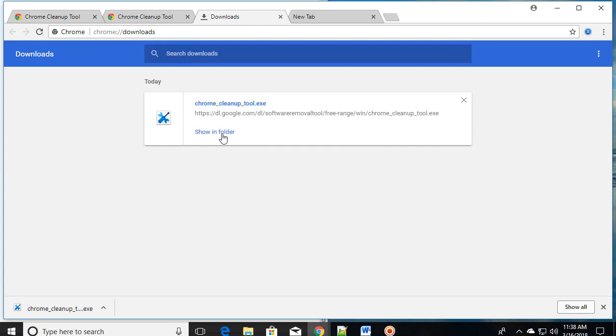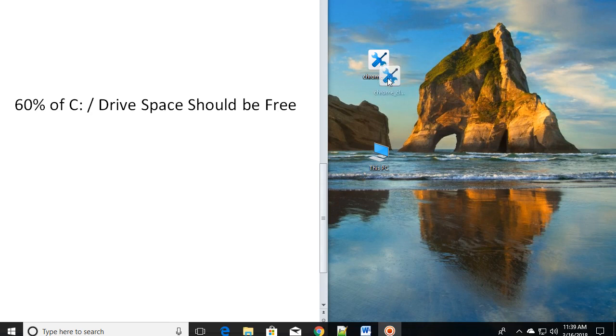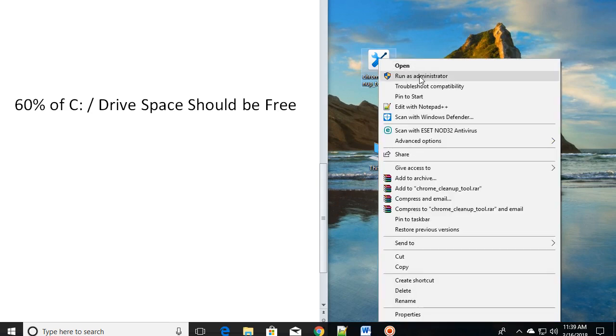Open the download location, guys. You can open the folder where you have downloaded it. Here is the file. Double-click on it, or right-click on it and then click on Run. Run as administrator.